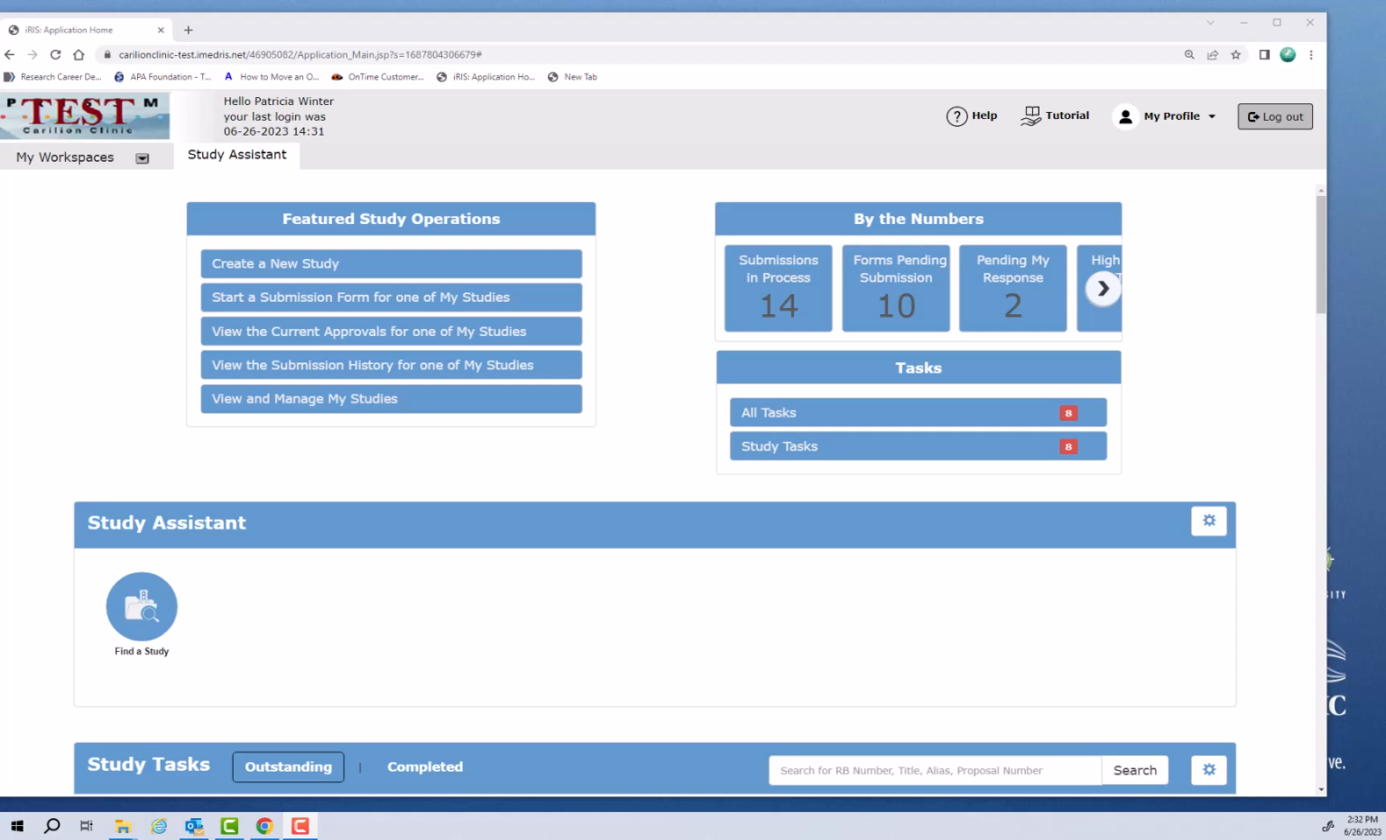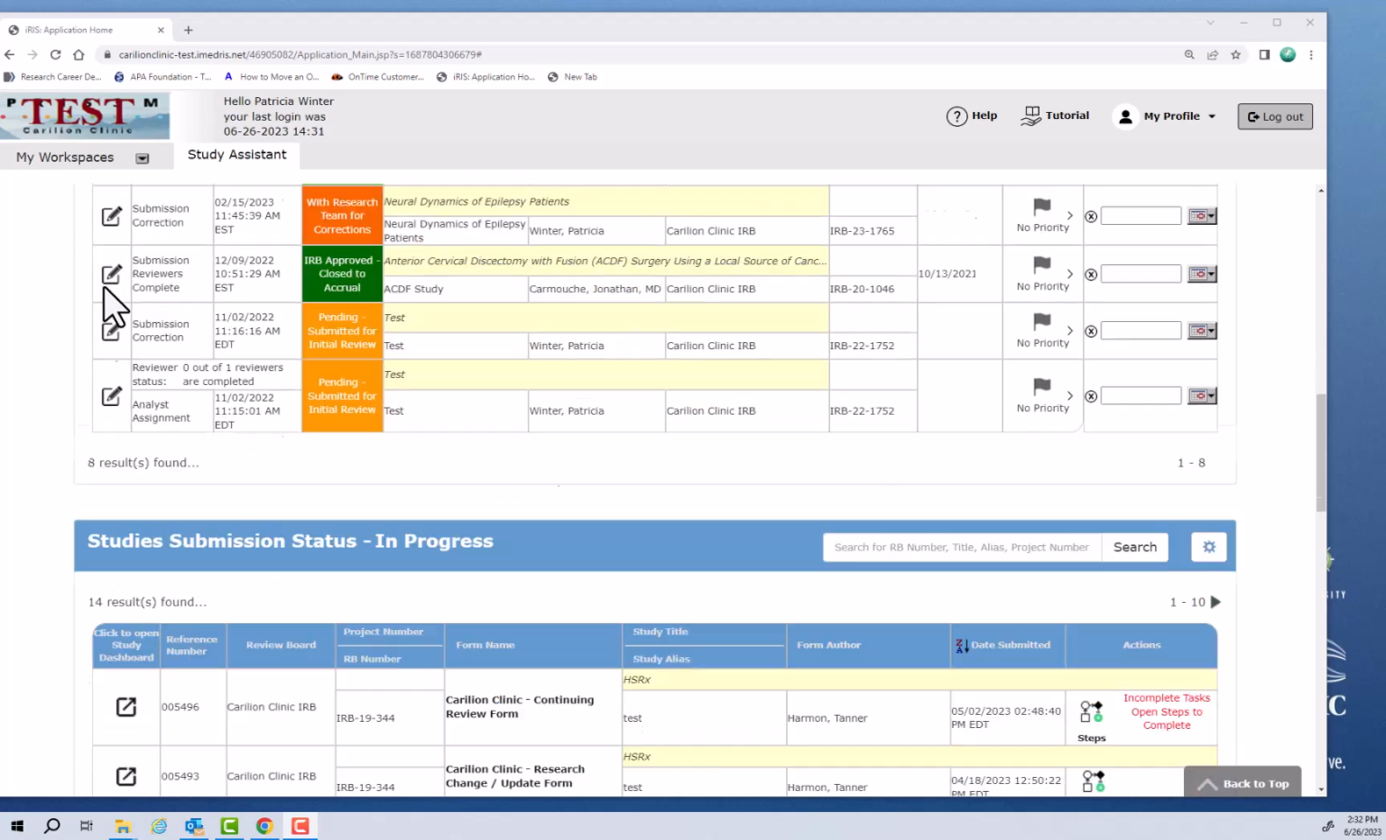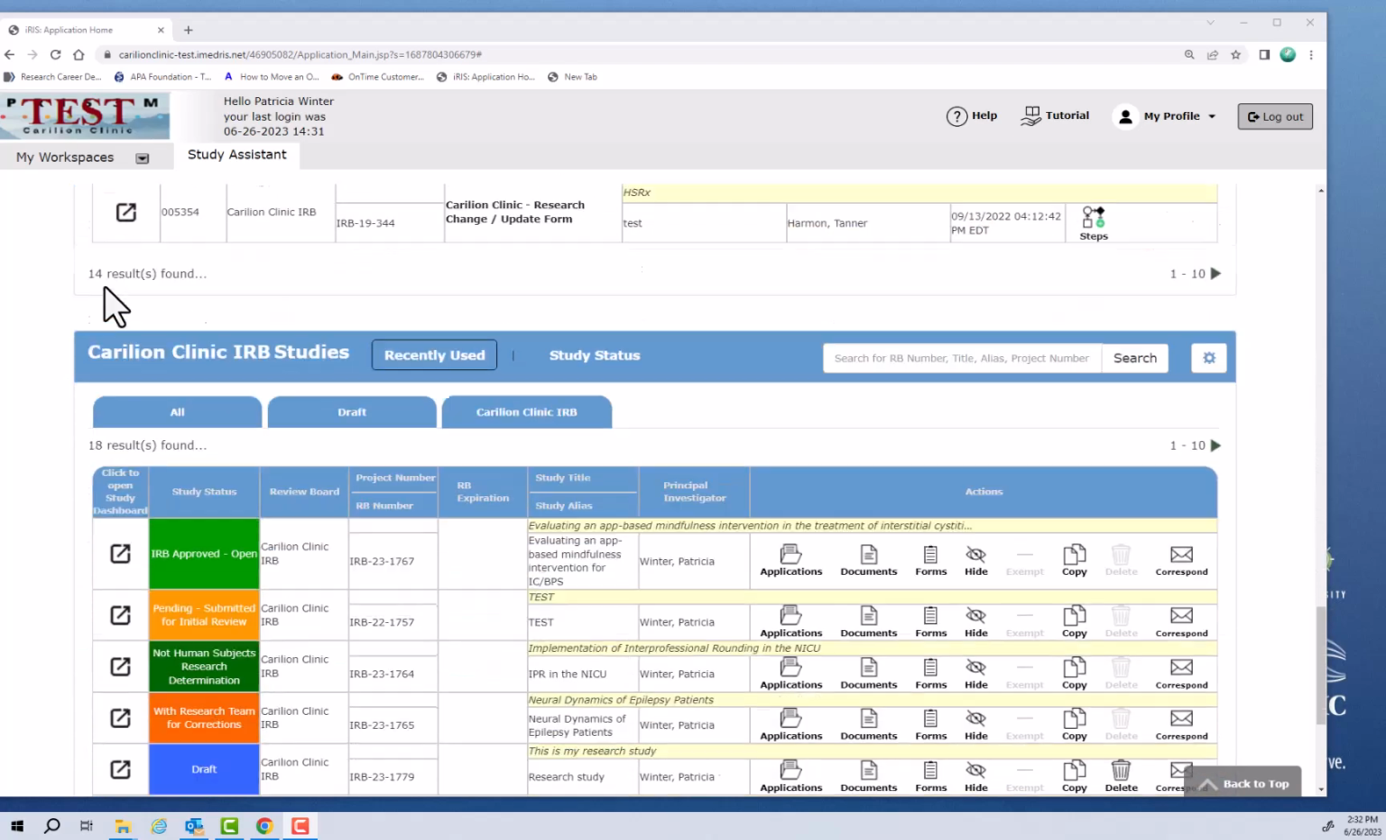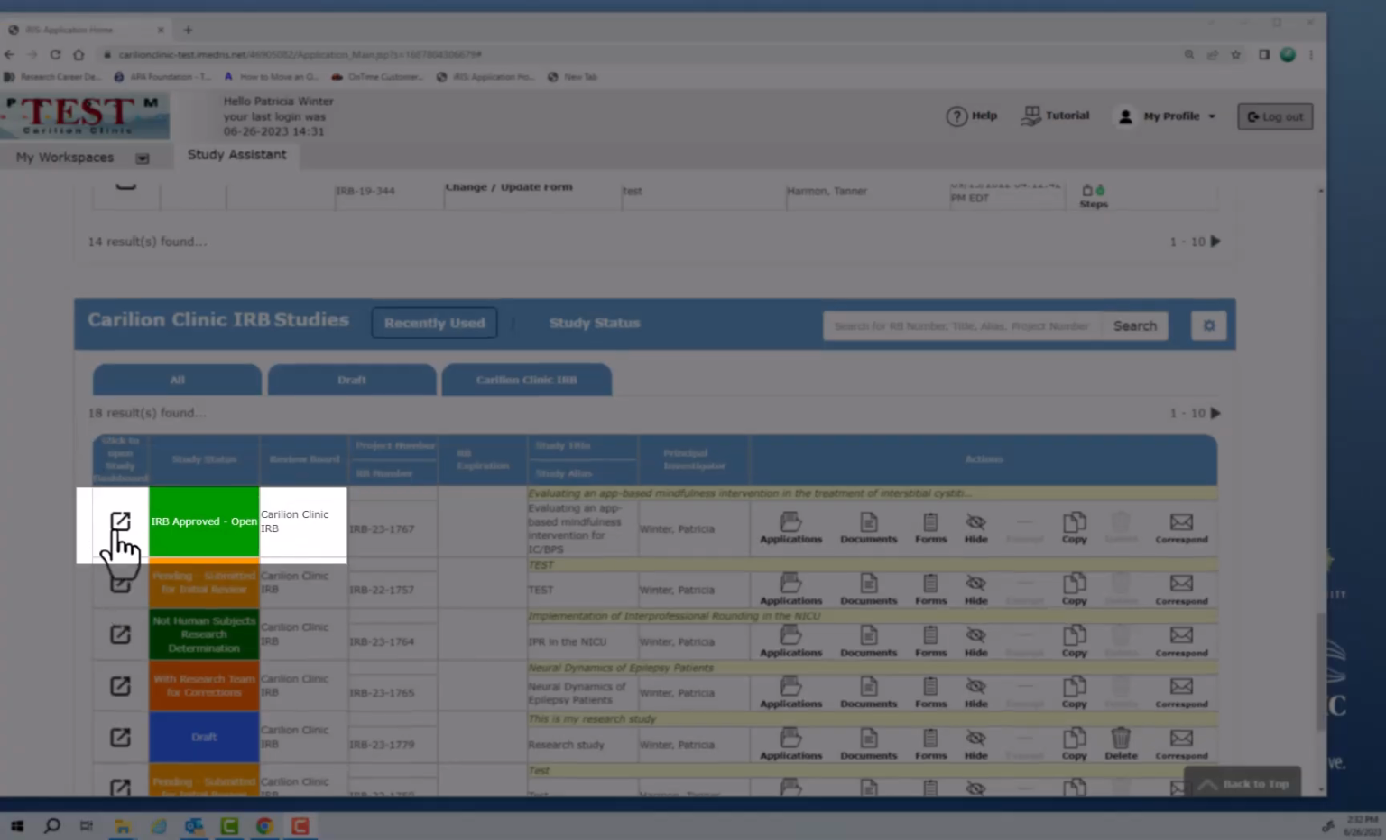We're going to walk through the process of submitting a change update form for an IRB approved open study. Right now, I'm in the test system, but it functions the same as the user system. I'm in My Workspaces, Study Assistant. I'm going to scroll down until I find the study that I need to make the change for, and it's right here, IRB approved open, 23/17/67.